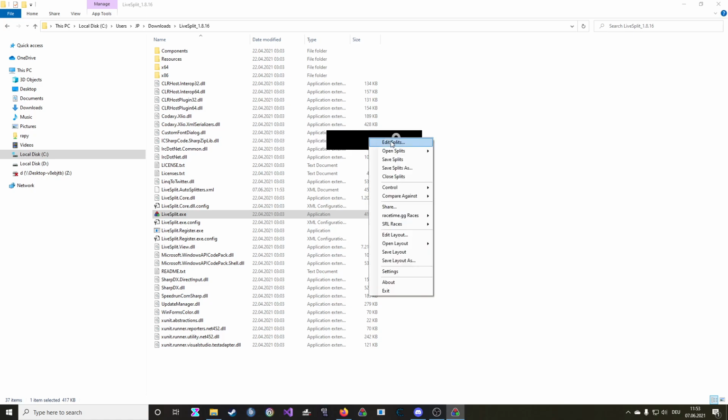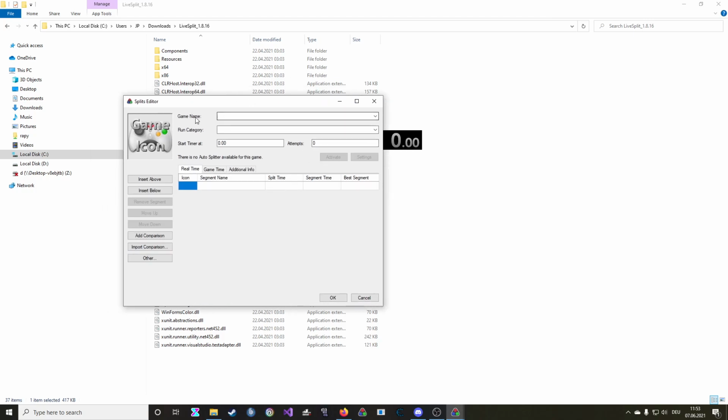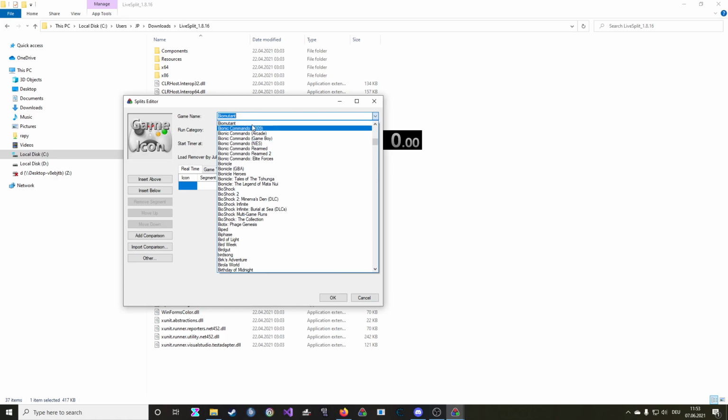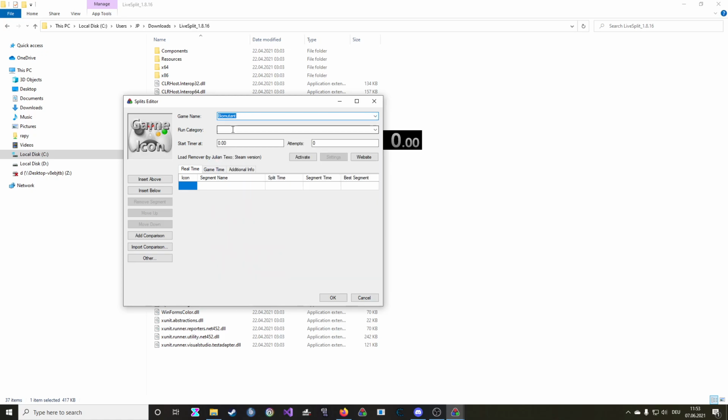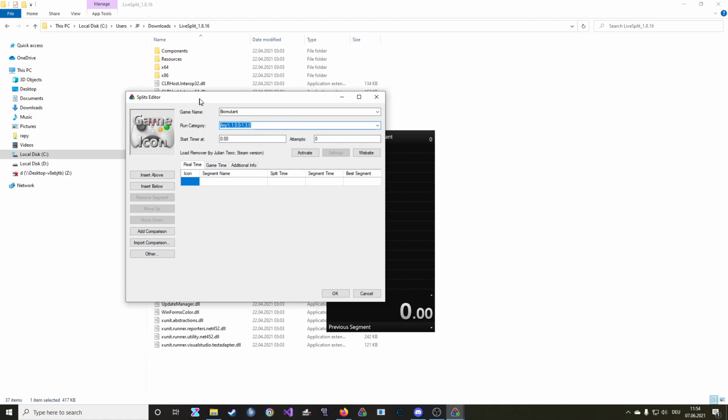First thing we want to do is right click it, edit splits, and then input the game name. We're going to type Biomu, and halfway through it will show you options to autocomplete, and you can just choose Biomutant. But you could type it out if you want to. Then we choose the run category. I'm just going to choose Any Percent 1.0 until 1.3.